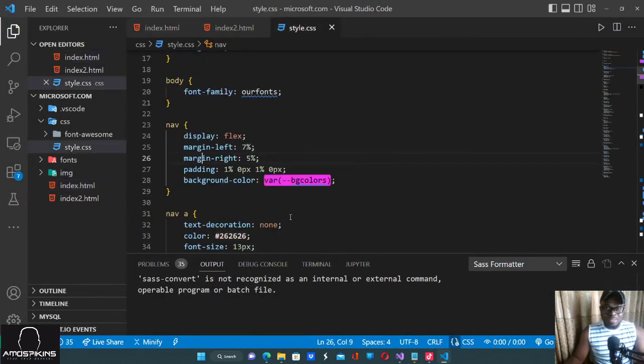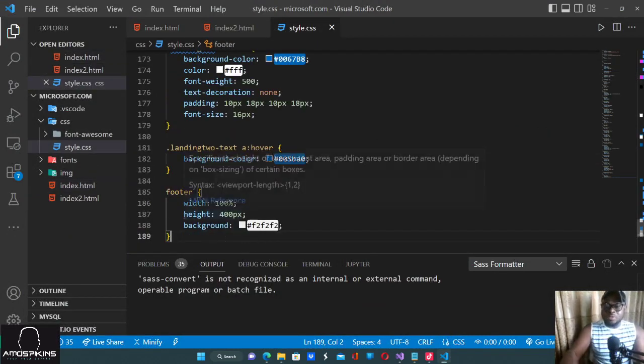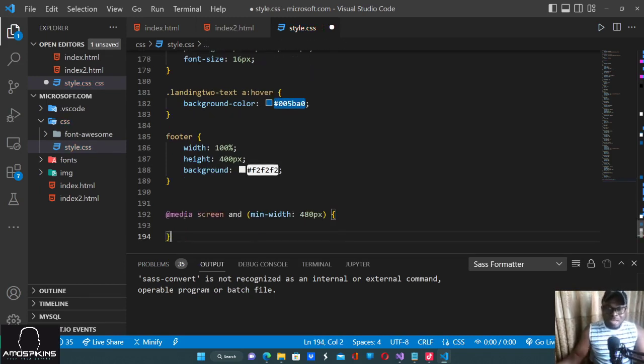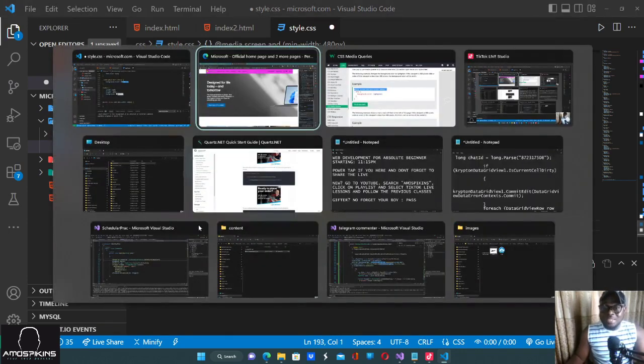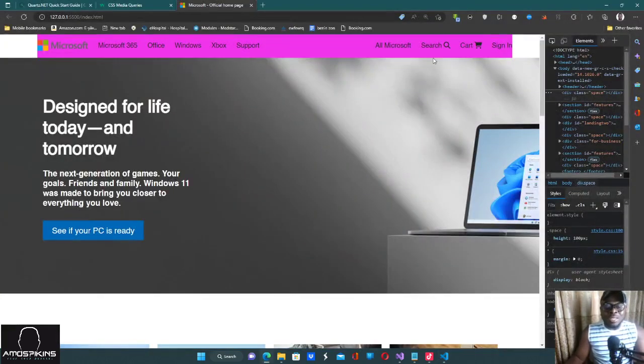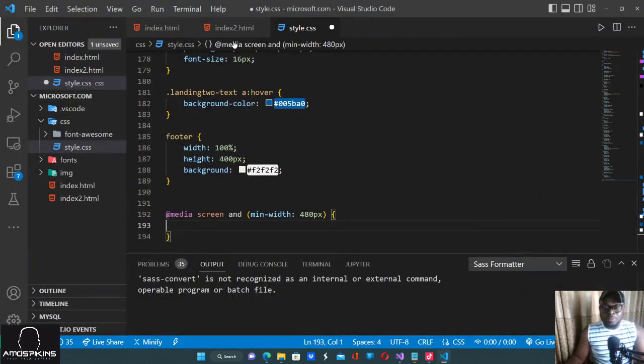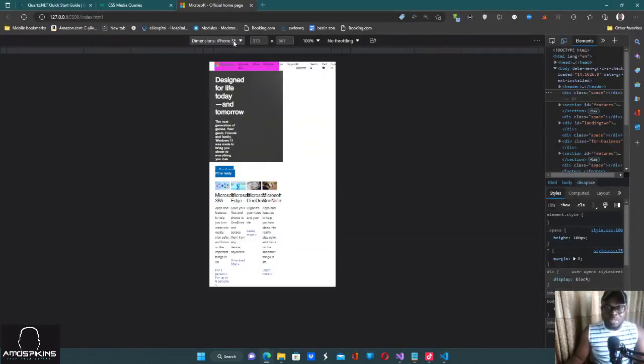Go to the CSS. Most of the time, it is good to put your media query at the bottom of the page, so that after everything else, the next thing is your media query. I will paste it and save. Now you see I have @media screen and min-width 480px. Any code I write under this will affect any device where the minimum width is 480px.